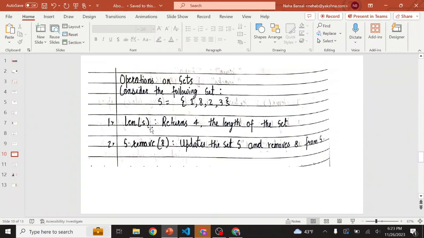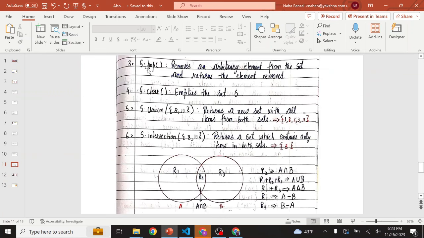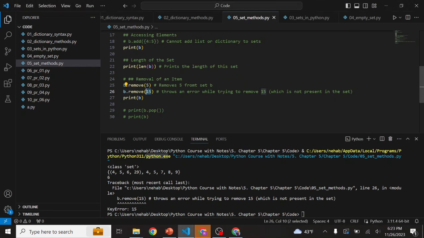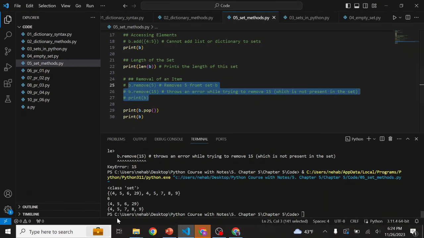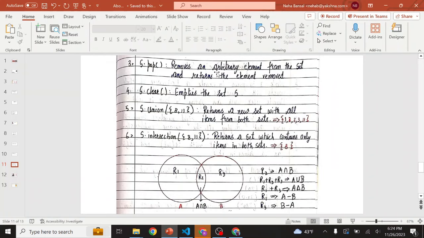So I have used this length command, I have used the remove command, and then let's see the pop command. So what does the pop command do? It will remove an arbitrary element from the set and return the element removed, right? So let's see the output of the pop command. It removes some element. So you will think, why do I need this command? This command is very important. I will show you in the next few sections or in the next few videos. But right now, just remember that it will remove an arbitrary element from the set and return the element removed.